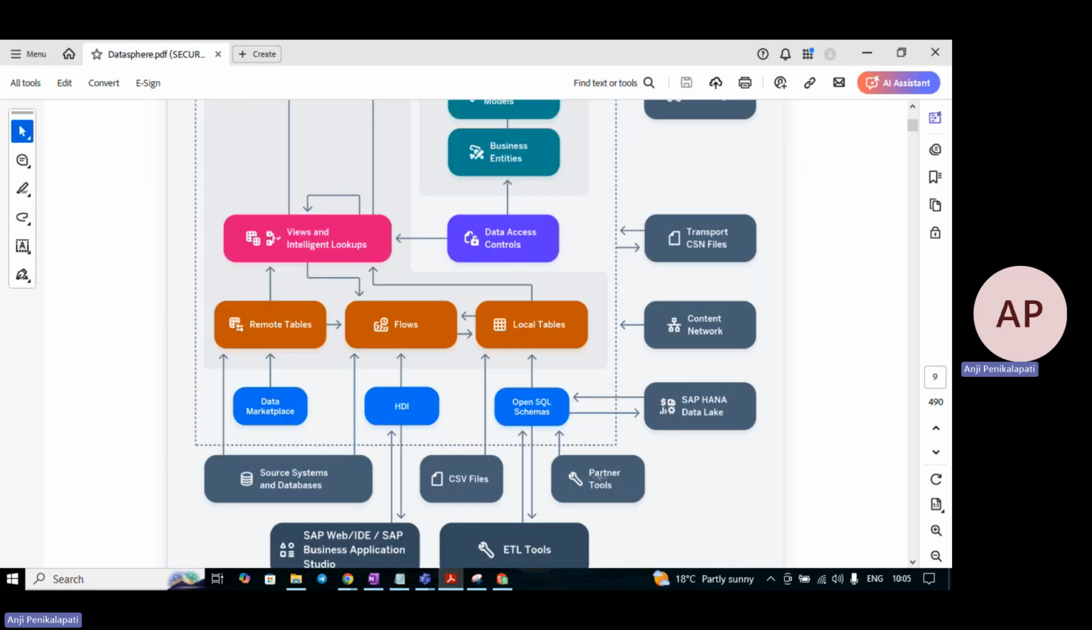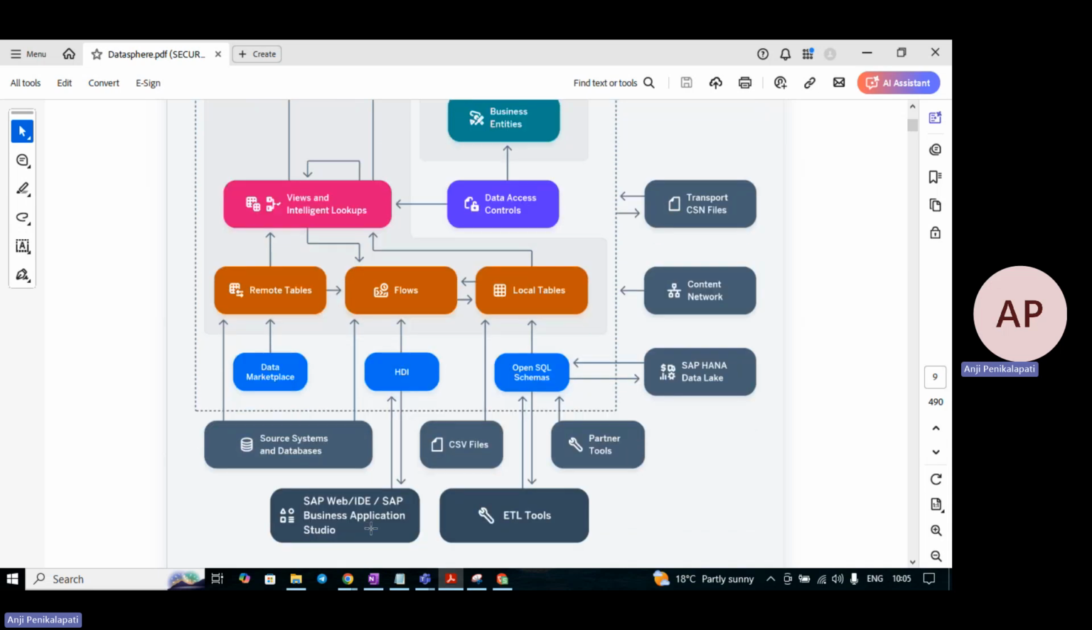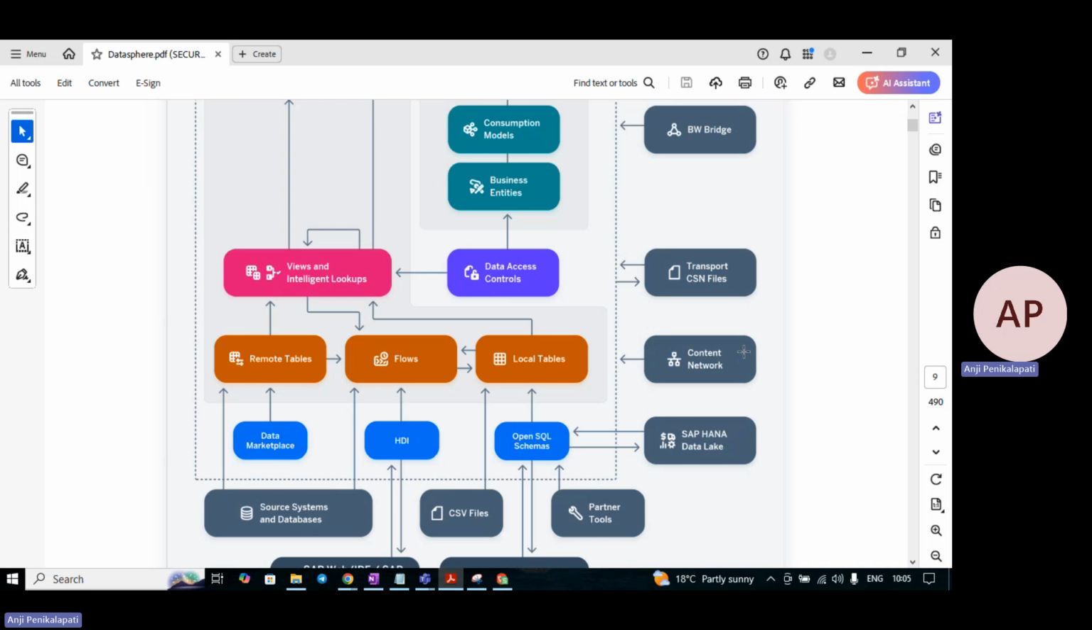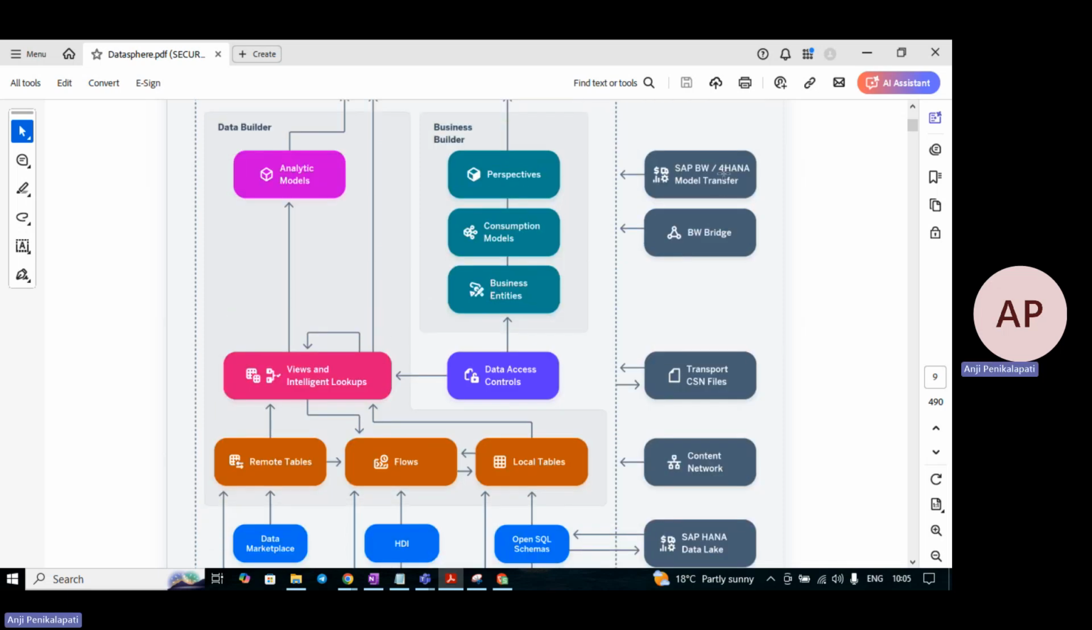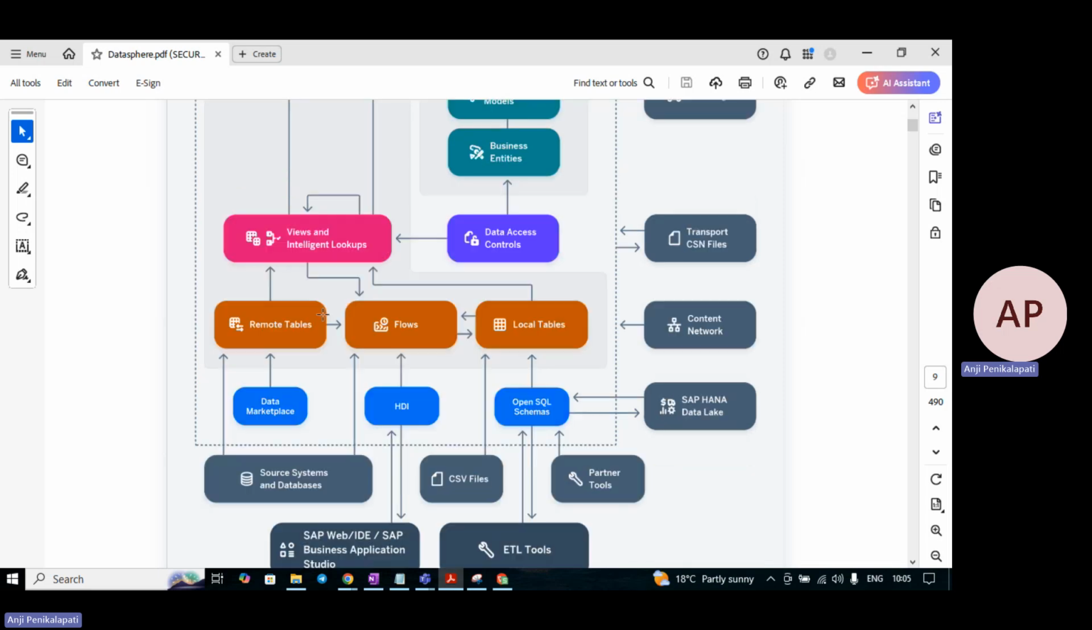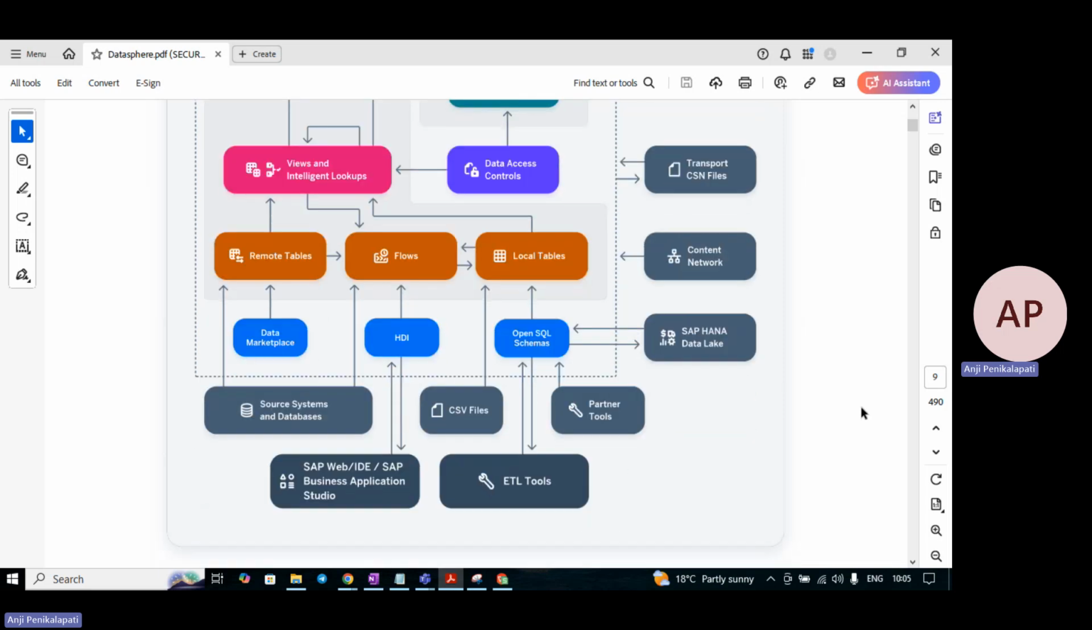There are also some third-party ETL tools, and we can install the business content provided by SAP. We can also create tables by importing JSON files. So these are the different sources. For BW-related things, we can use BW Bridge and the BW/4HANA model transfer. These are the sources.